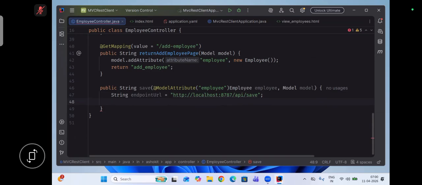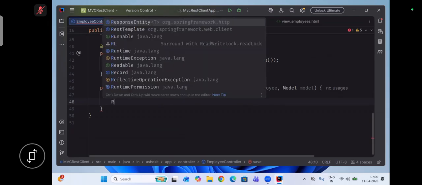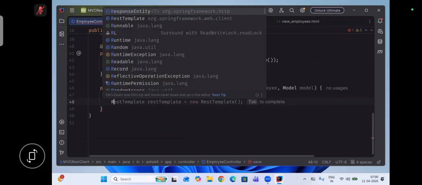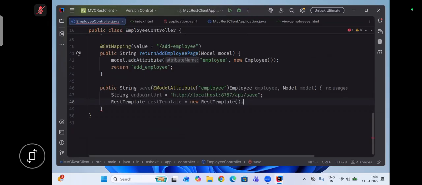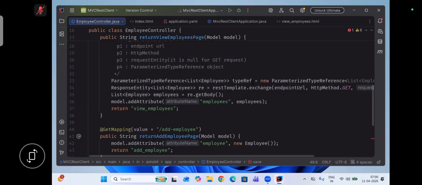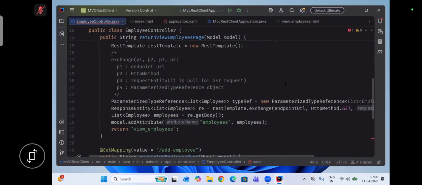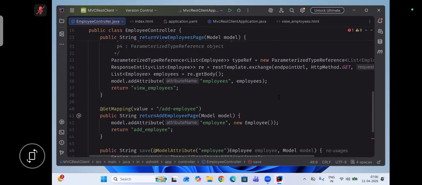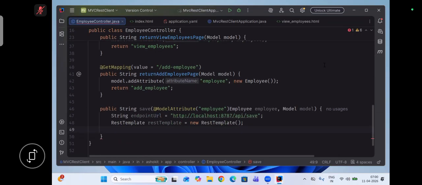Now, but to call the endpoint URL we need what? RestTemplate. So create a RestTemplate object. Which method of RestTemplate object are we going to call for this endpoint URL? Exchange method. Exchange method. What does this endpoint return? API/save returns employee.